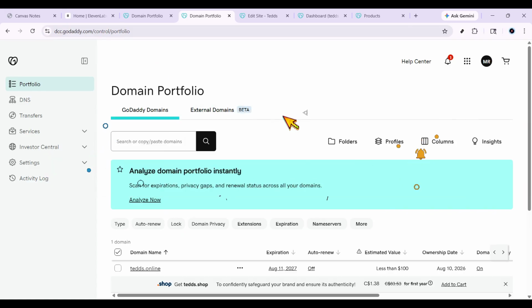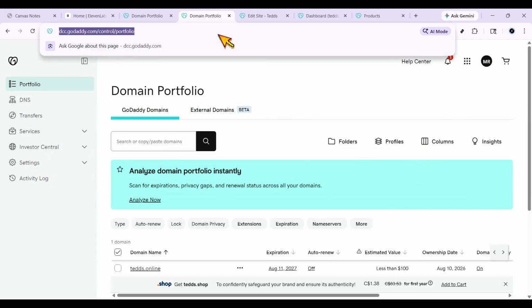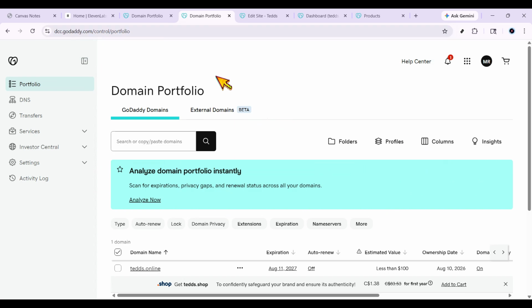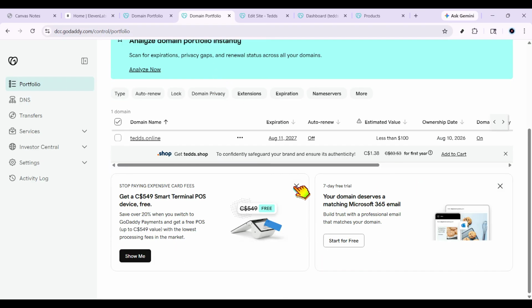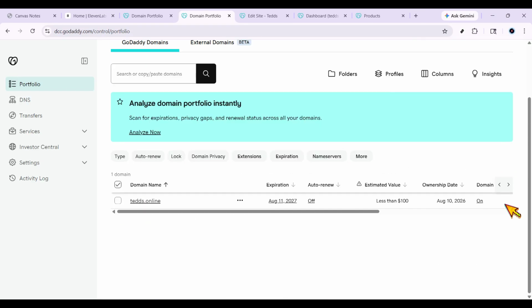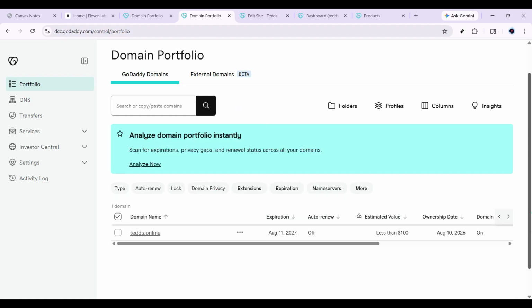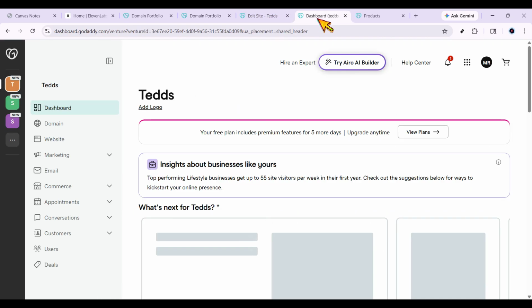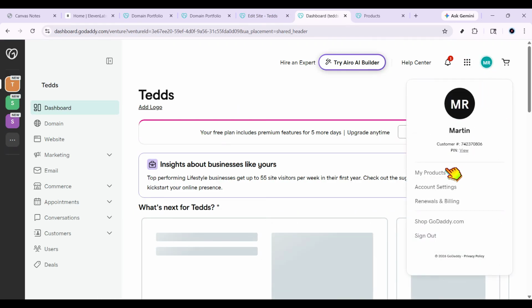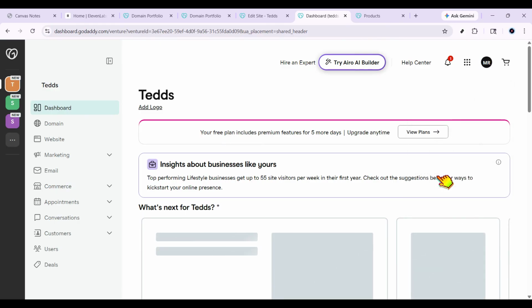First, go to the official GoDaddy website and sign in to your account. Make sure you log in with the account that actually owns the domain you want to edit, because if you're in the wrong account, you won't see the correct domain settings. Once you're signed in, look toward the top right corner and click on your profile. From the menu, choose My Products. This is where GoDaddy keeps all of the domains and services connected to your account.